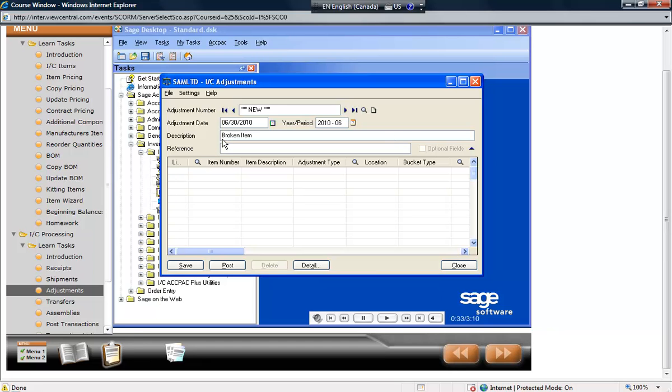Enter the item that needs to be adjusted, say the halogen desk light, and click the drop-down arrow to select the adjustment type. Select either a quantity increase or decrease, a cost increase or decrease, or both a quantity and cost increase or decrease. To record the adjustment of the broken item, select both a quantity and cost decrease.